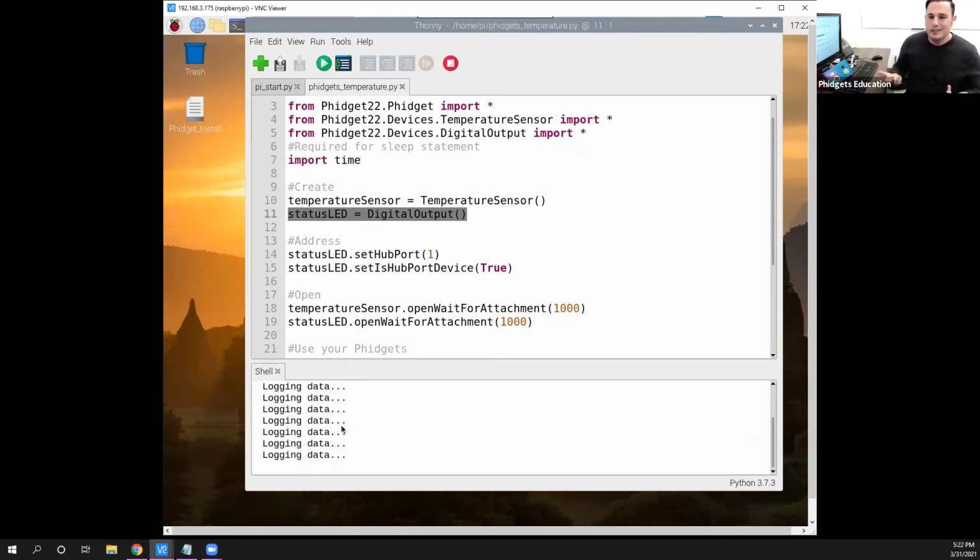So again, you would use the LED in a situation where you have it running autonomously so that you at least visually can see, okay, this thing's running and it didn't crash. It's a good idea to do something like that. So this thing's logging data.